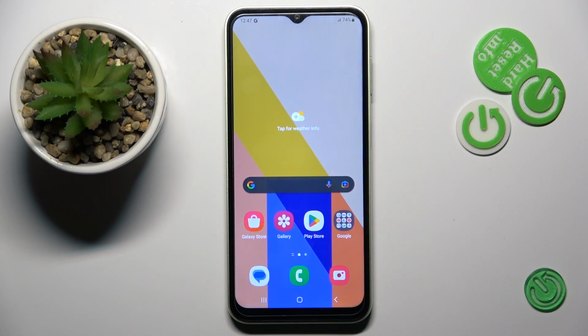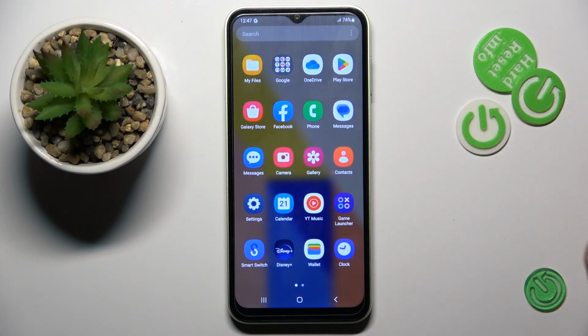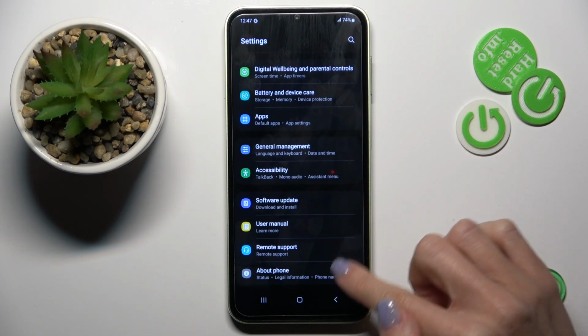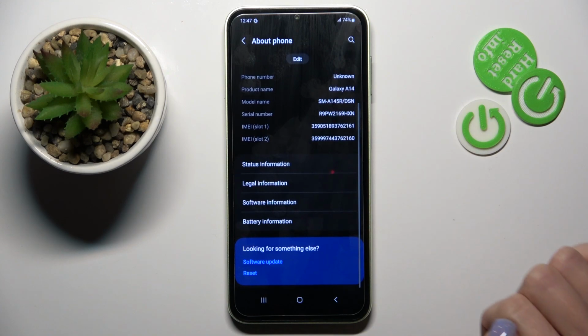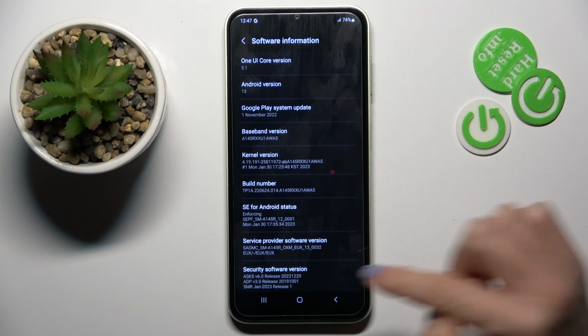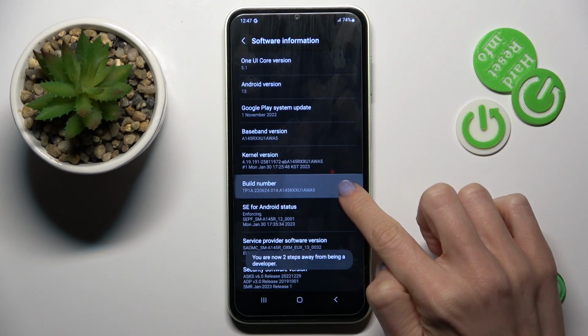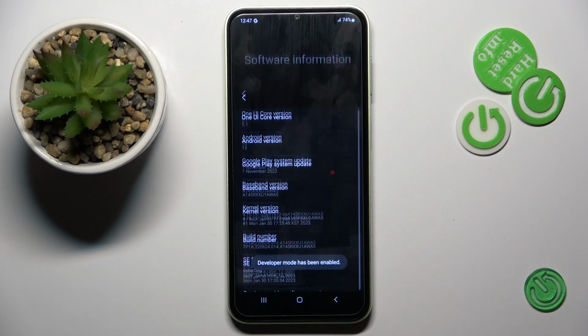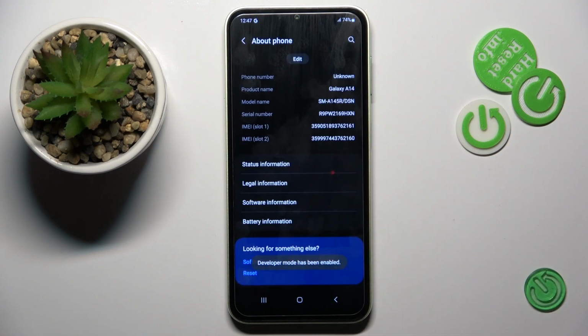So if you wish to unlock developer panel, you have to enroll the list of all apps, go to the settings, find and select about phone, and here click on software info. Here you will notice build number, so tap on it 7 times, then draw your unlock pattern if you have one. And as you can see, developer options have been enabled.